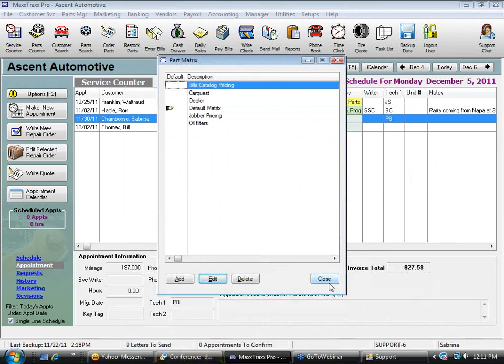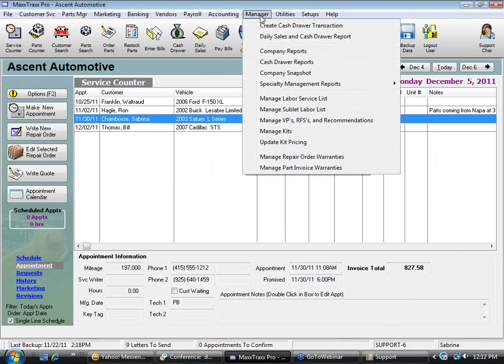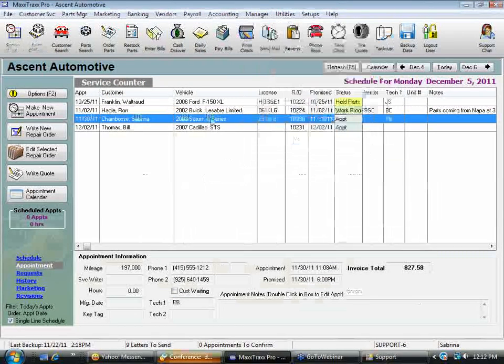One last question. Can you edit the program's vehicle problems and reasons or customer requests? Absolutely, and we want you to. I'm not a fan, I'll be honest. They're okay, but they certainly would never fit my business. So either I can do it from right within the RO.